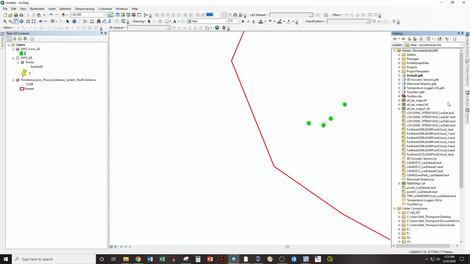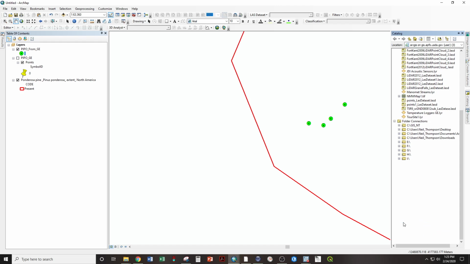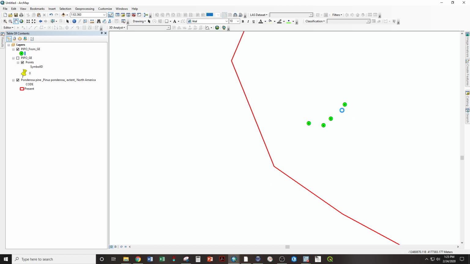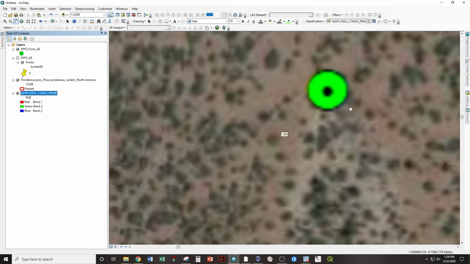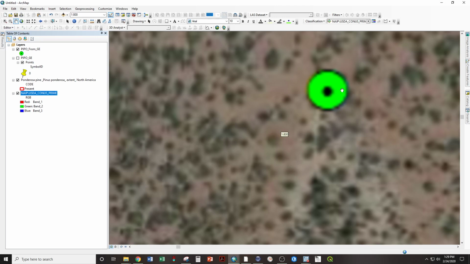If we bring in our National Agriculture Imagery Program Base 2018 dataset, we can compare the air photos. This imagery is having a little bit of a slow day, but if we compare the location of Pipo 2 here to Google Earth, right at the head of this little draw here, once this comes into focus, you'll see it's just where it should be.